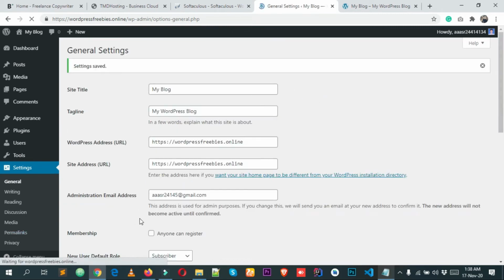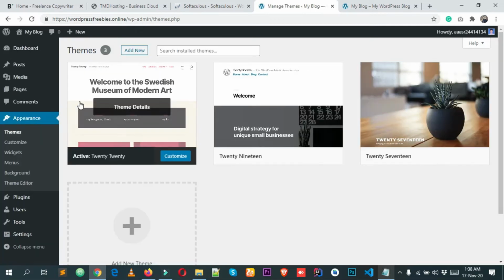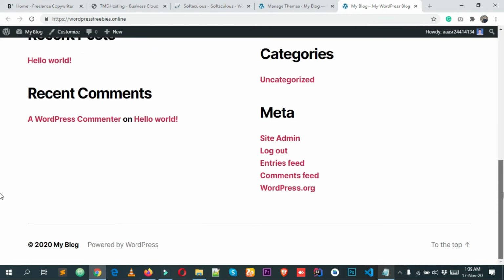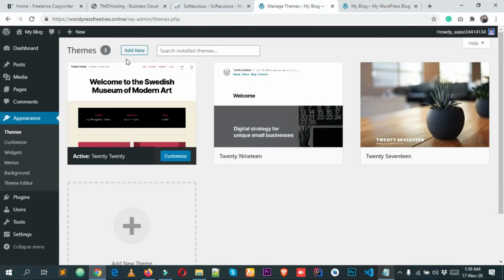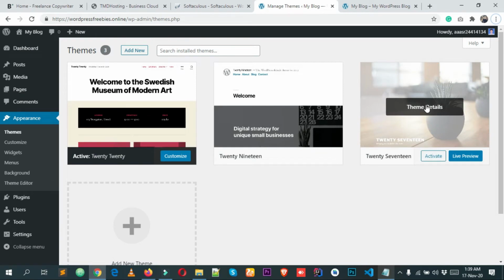So the next thing we are going to do is simply installing a new theme. So simply click here. So what exactly is a theme? A theme is the whole look of your WordPress website. You can see that this is the current look of our website. And if I come here appearance and click here on themes, you can see that we have 3 different themes by default that come with WordPress.